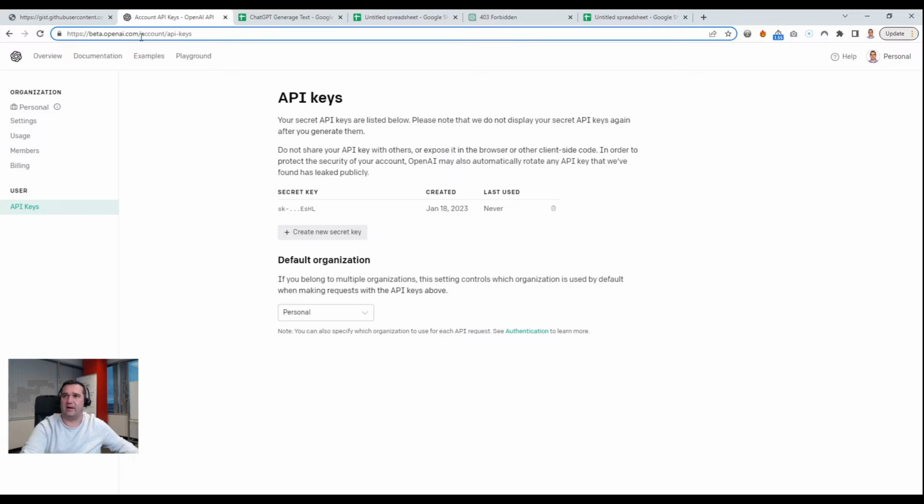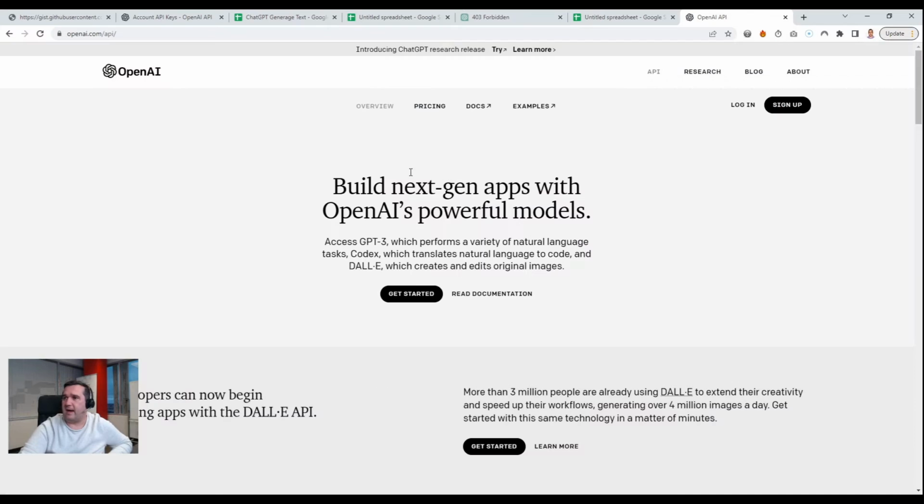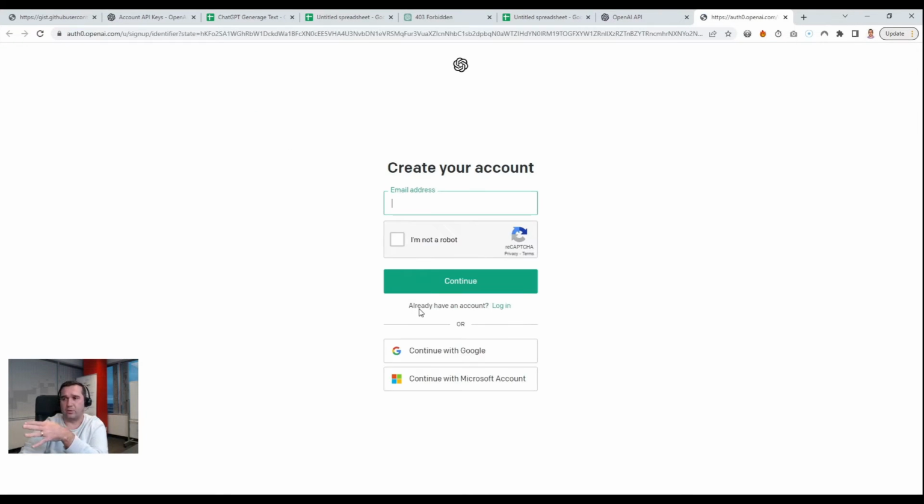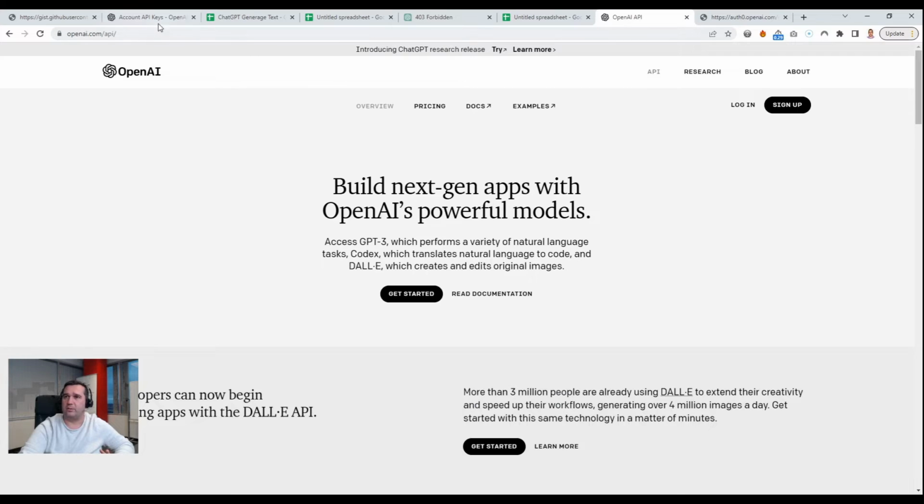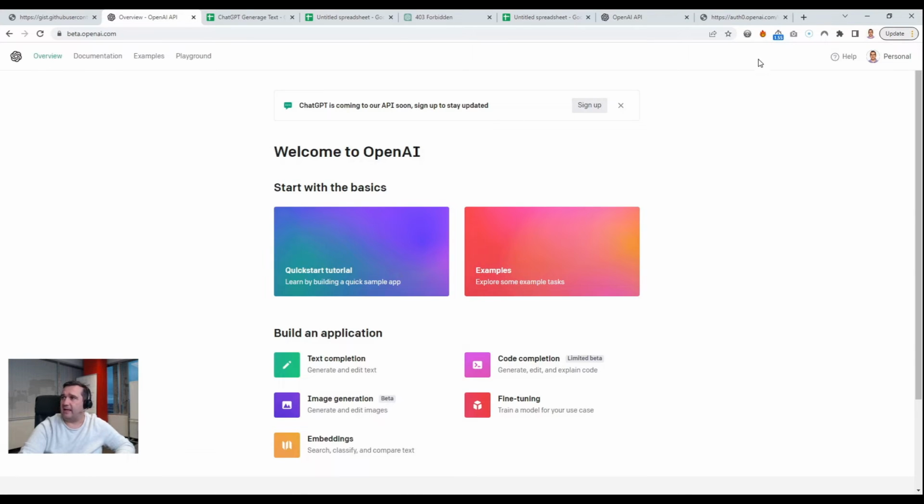So what you're going to do is go to openai.com, click on API and then click on sign up. You're going to go through that sign up process, whether you are signing up through your Google account or Microsoft account or whatever it is. Once you're signed up for an account, you're going to be on a page that looks something like this. And then up here you're going to have an upgrade button.